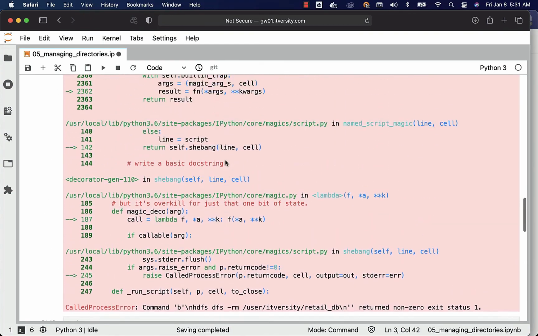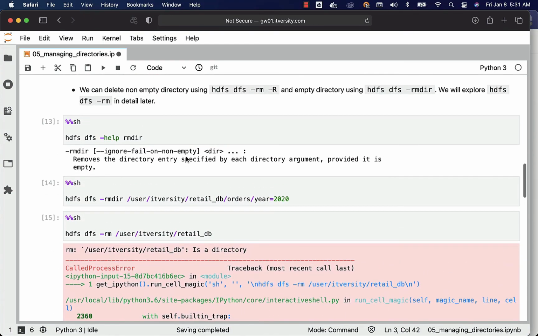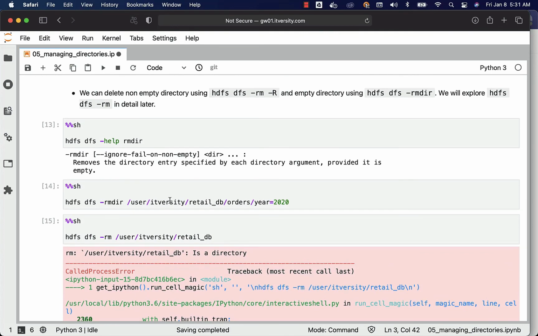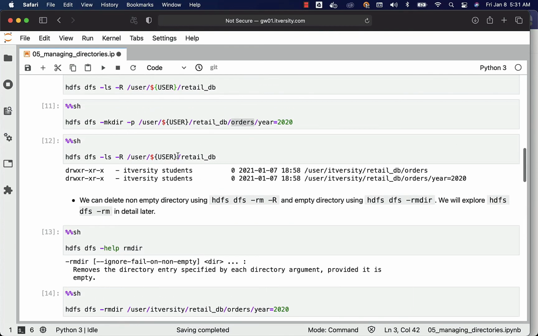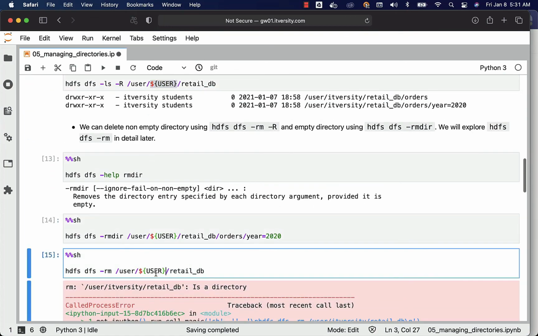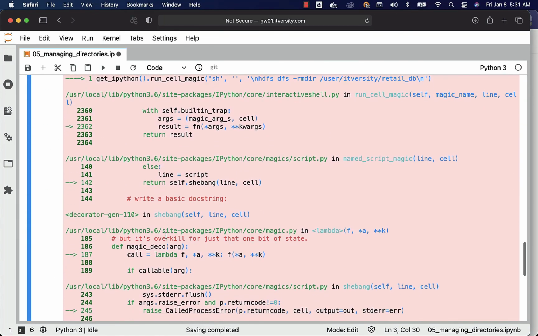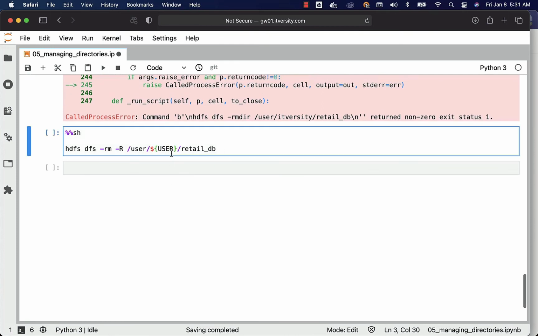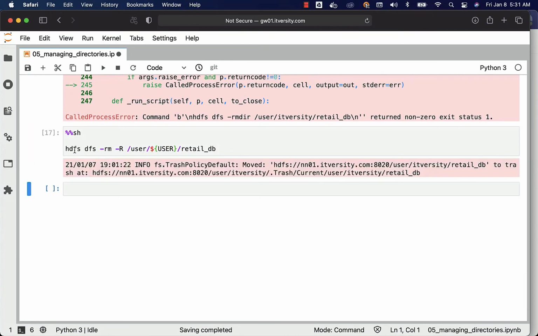Let me change this itversity to $USER, and then I will run the command -rm -R to delete the retail_db completely. So let me replace this itversity, and also replace this. And now let me run this. It will take care of deleting the directory for us.